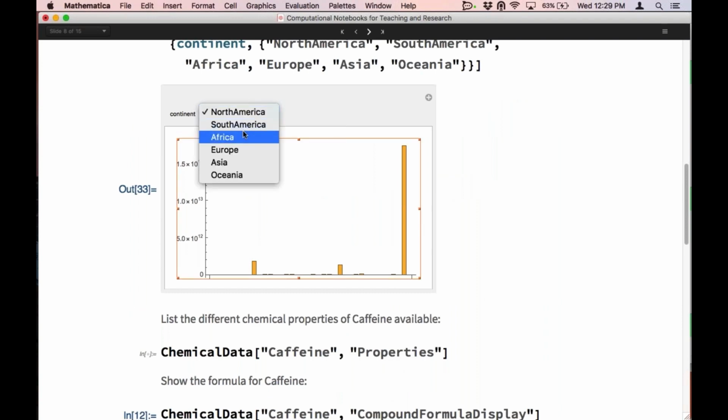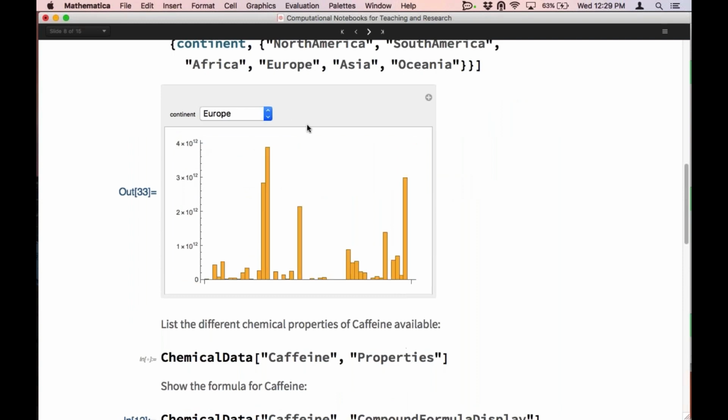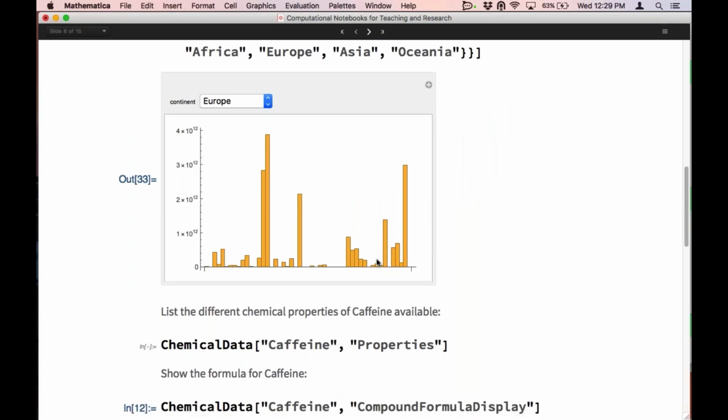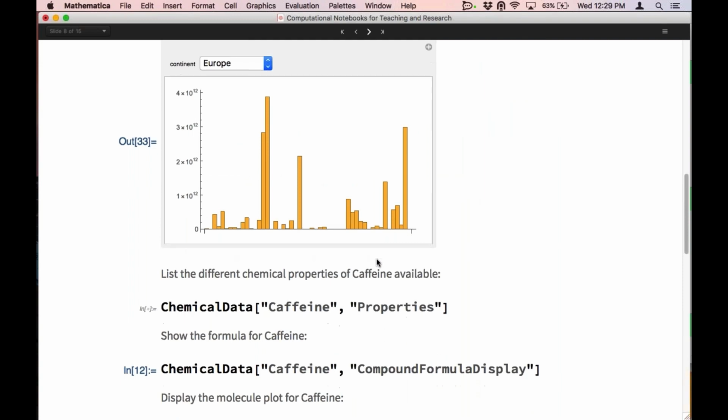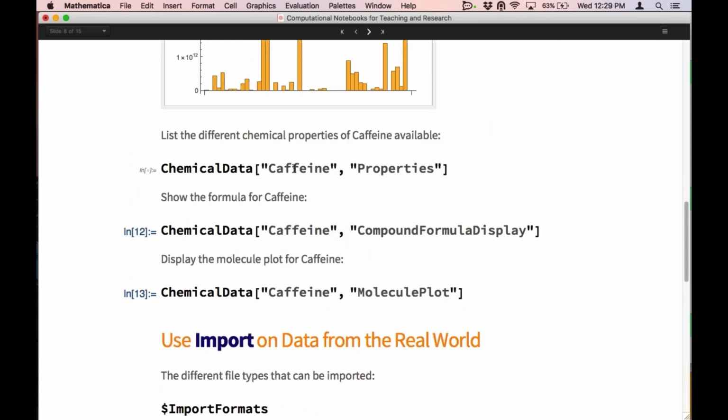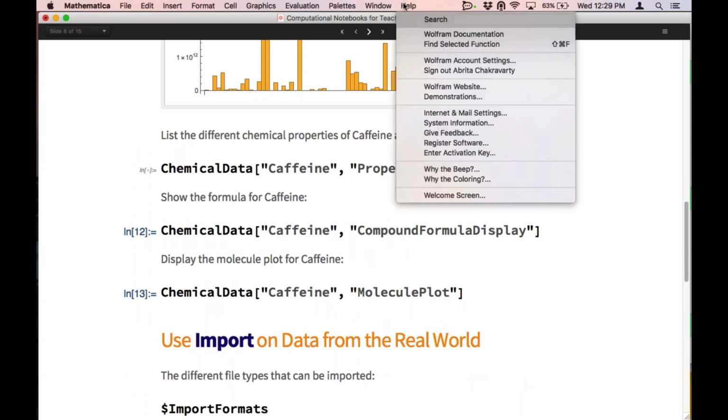So now you can explore together with your students a particular information to compare and visualize different kinds of data. Yet another example I have here is for chemical data. That is again another built-in data set. There are a huge number of examples here.